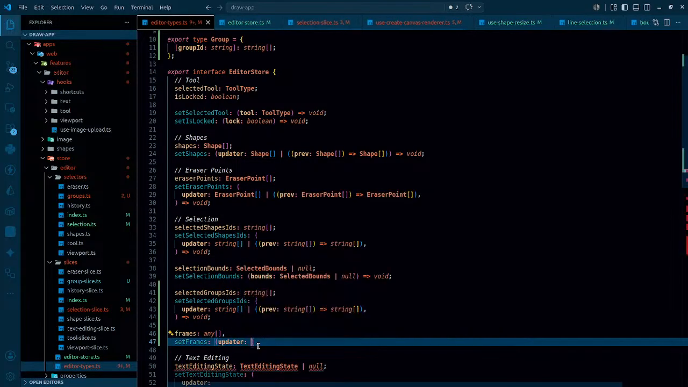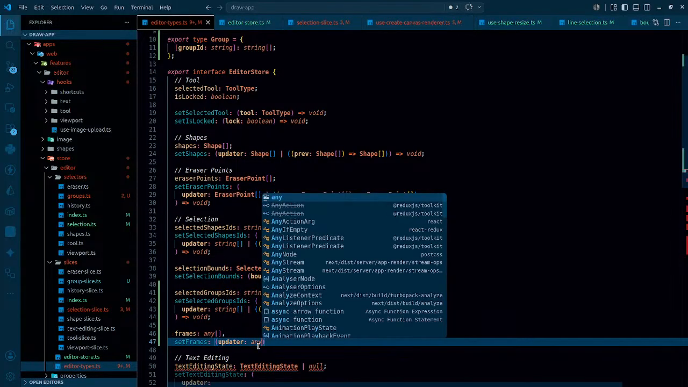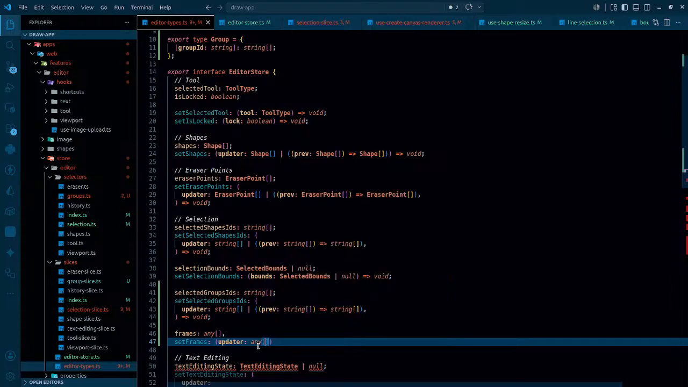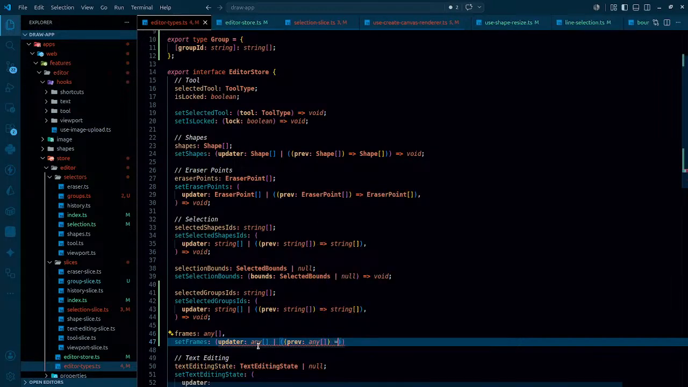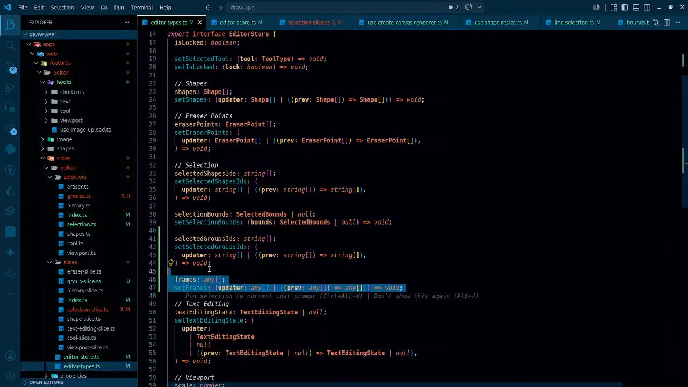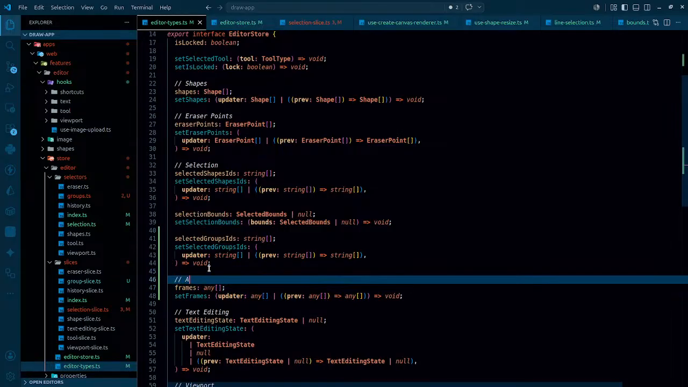There's gonna be updater. Updater can be an array of any, or the previous values, any this. We are gonna be returning any this, and that will be returning another. Alrighty, then we have to fix that, add the types as well.